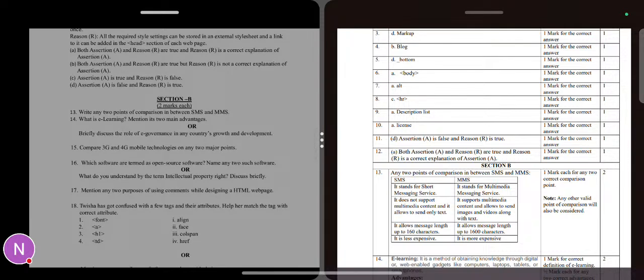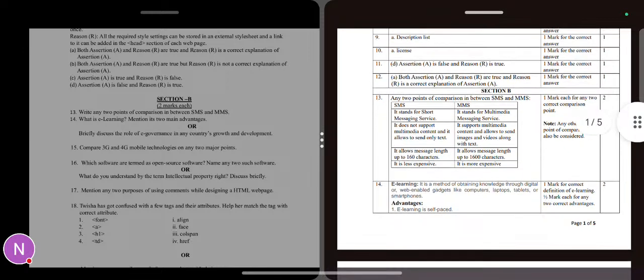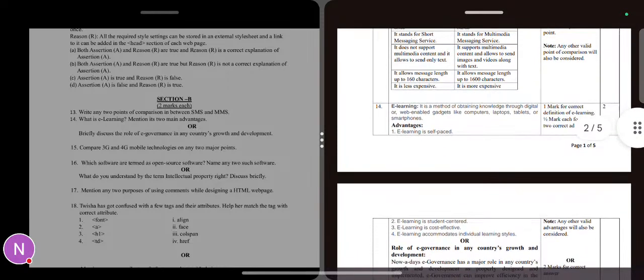Next, 14th question: what is e-learning? Mention its two advantages. E-learning is a method of obtaining knowledge through digital or web-enabled gadgets like computers, laptops, tablets, or smartphones. And the advantages are: e-learning is self-paced, e-learning is student-centered, and e-learning is cost-effective.